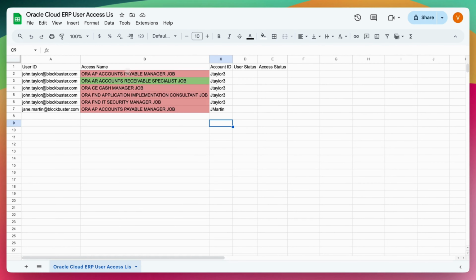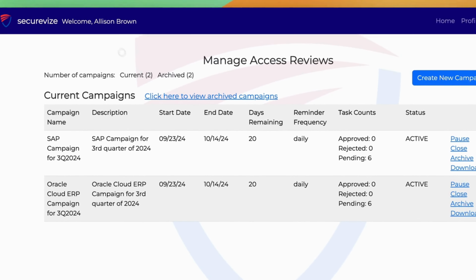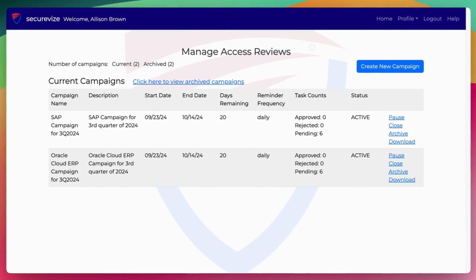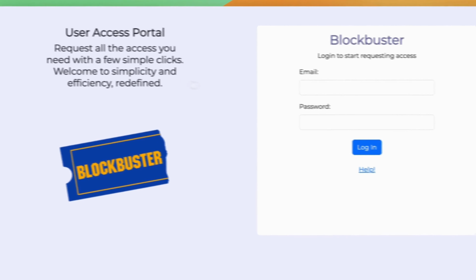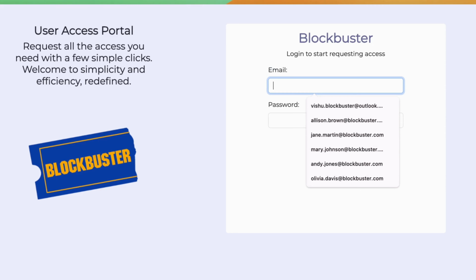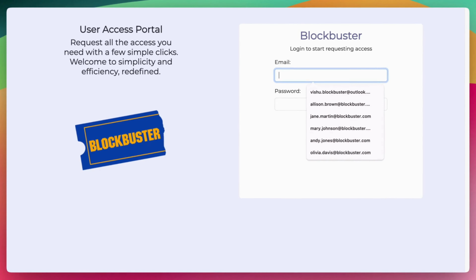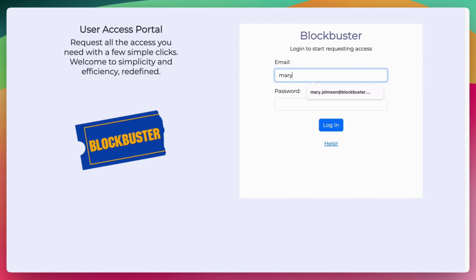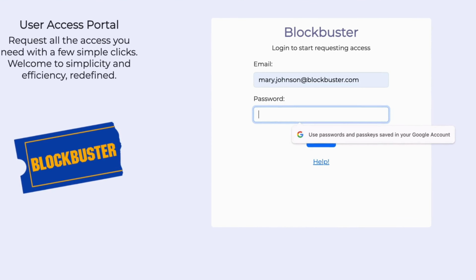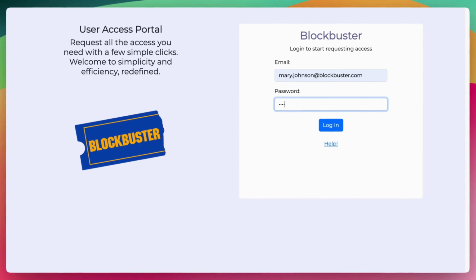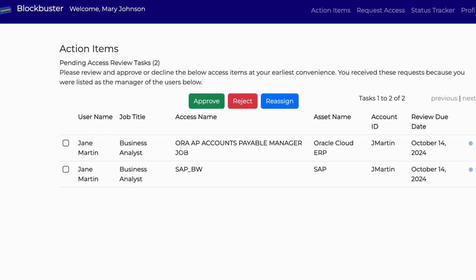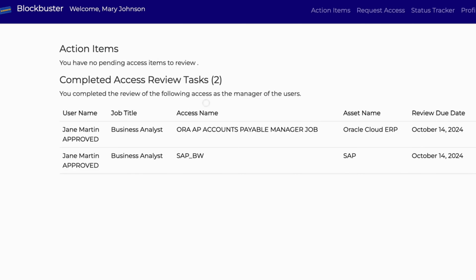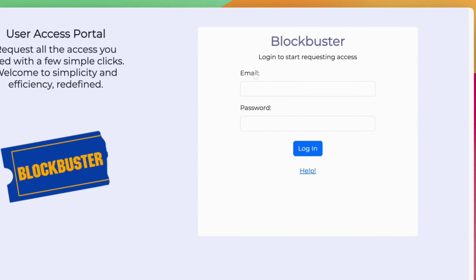So with that information, let's go to the user portal and log in as the manager. Let's first log in as Mary Johnson, Jane Martin's manager. It correctly shows 2 items for review. Okay, approved those.